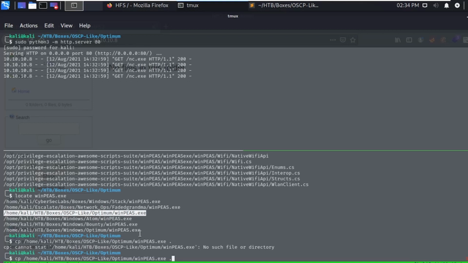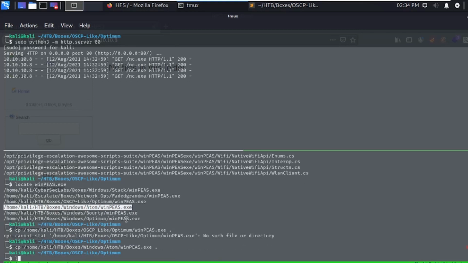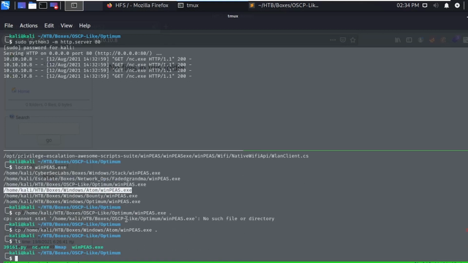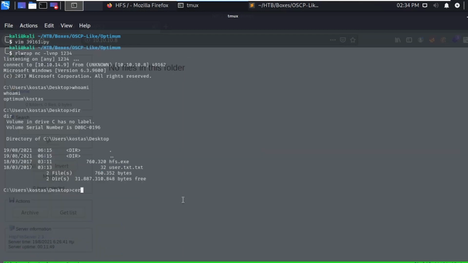Odd. Oh yeah, this is the current directory, means the database did not update. So I'll just copy it from here. This is the file, and let's go here. I'll just use certutil.